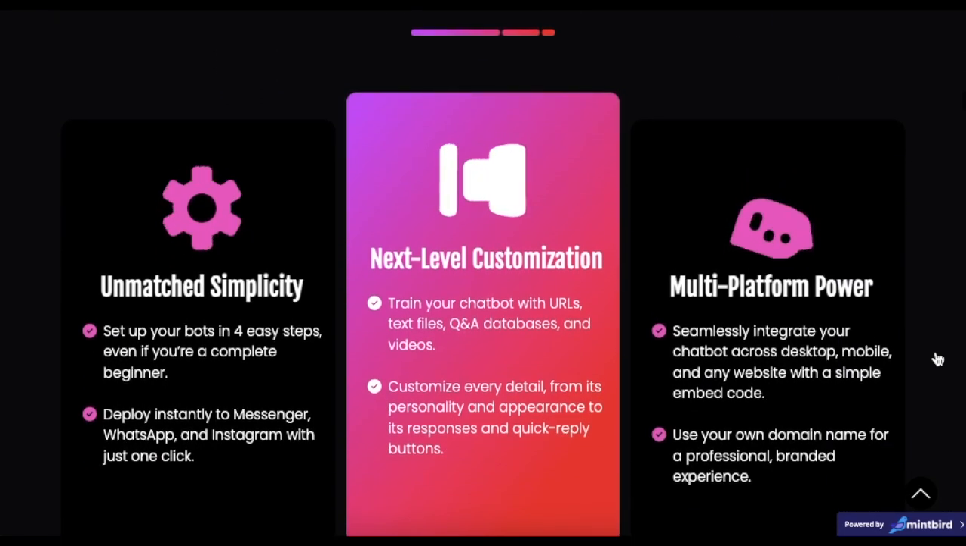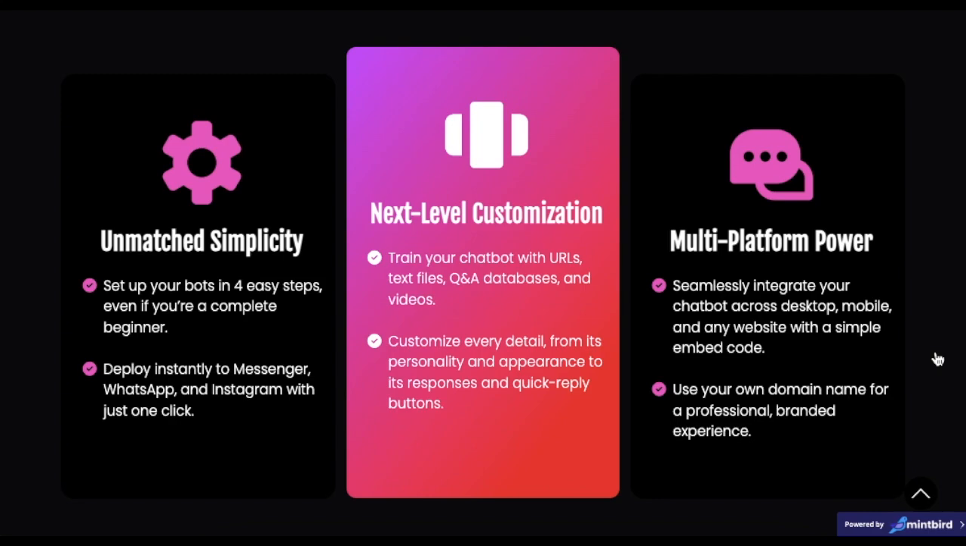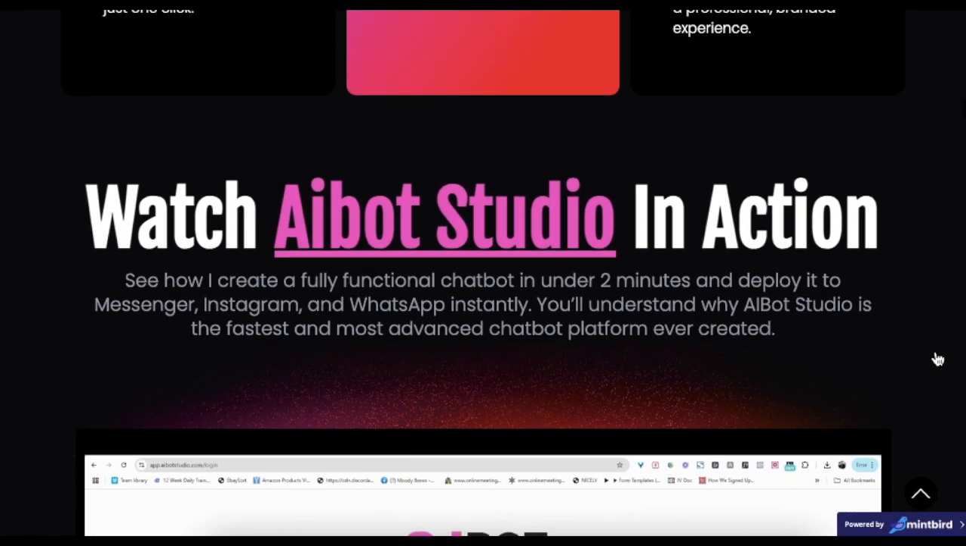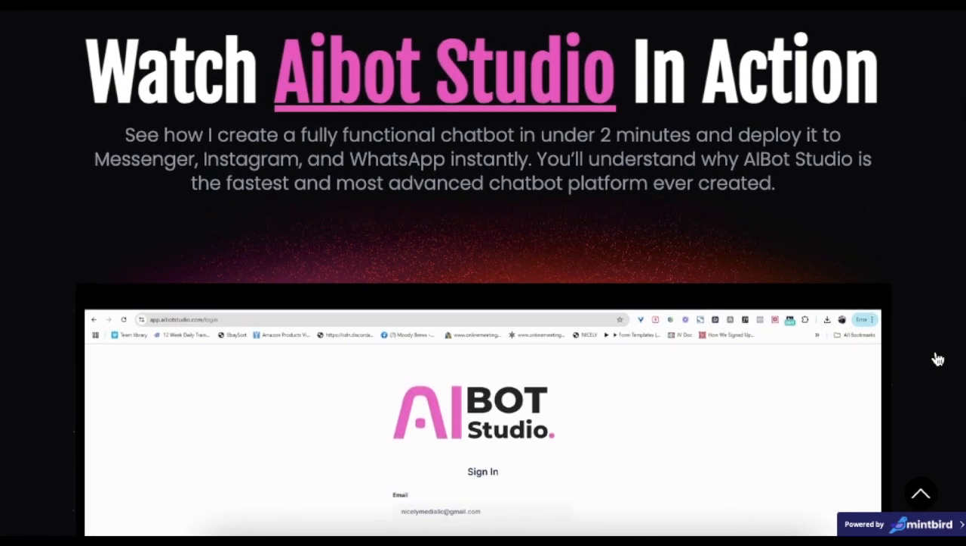Want to train your chatbot? No problem. Use URLs, files, Q&A databases, and videos to make it an expert on any topic you want. Plus, you can build GPT assistants live. Watch them come to life right inside the platform with no waiting around. If you've already got GPT assistants elsewhere, bring them over easily from the playground and hit the ground running.